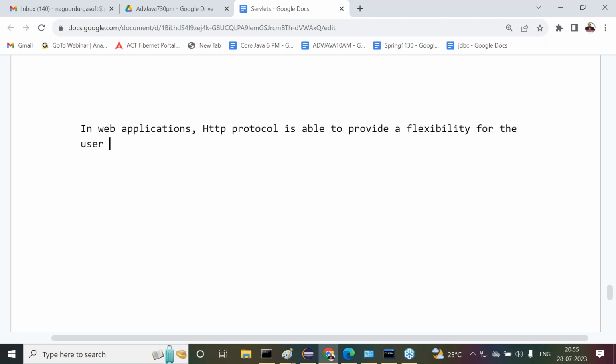Now we decided that the HTTP protocol is what we are using. Am I right or not? Okay, fine. Observe carefully. In web applications, the HTTP protocol is able to provide flexibility for the users to submit different types of requests.